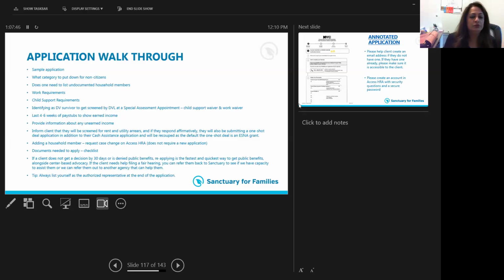So we are going to be walking you through a sample application, and it's important to know they're going to ask you in the application for each household member whether they are a citizen or non-citizen. As long as they're not a citizen, you're going to be putting down non-citizen. You don't have to put down the exact immigration qualification, just non-citizen is enough. You also don't need to list an undocumented household member if they are not an adult payee for their children that are minors, or if they are not eligible for benefits themselves.